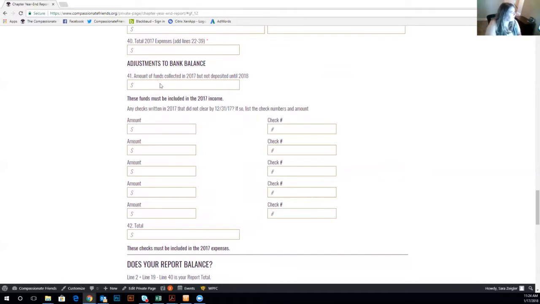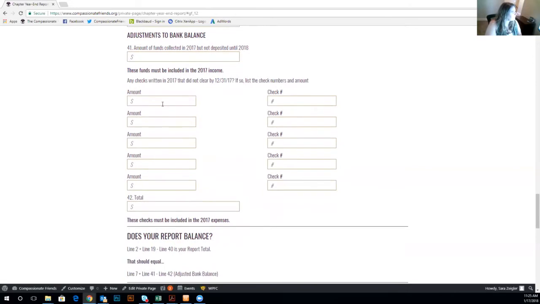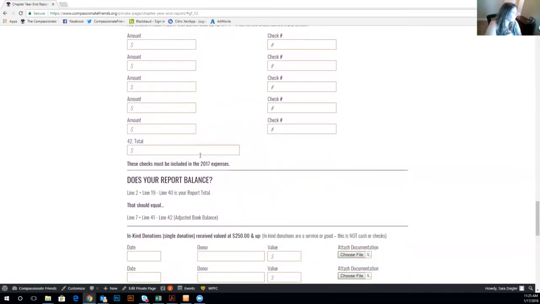This amount does need to be included in your income, and you would be paying the 10% AMF this year on that income. And just remember that you will not report it on next year's year-end report. And then there's a place here to list any checks that did not clear by December 31st. You can give the amount and the check number. And again, these checks must be included in the 2017 expenses.